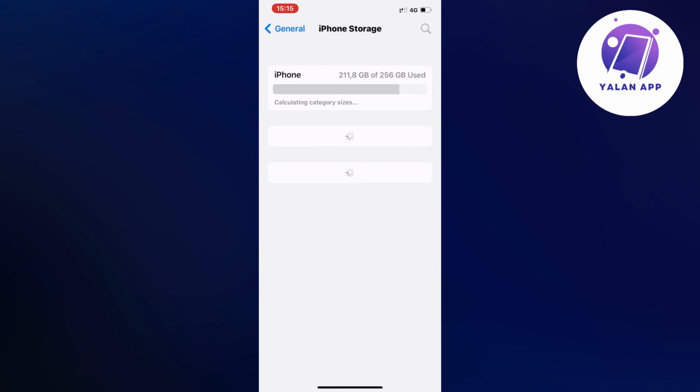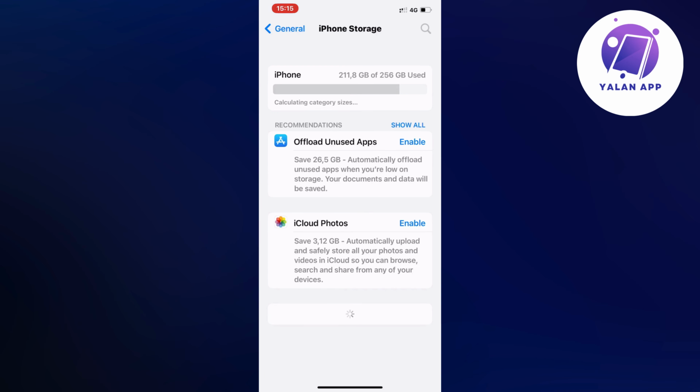And by the way, if you're using an Android, it's going to be the exact same step-by-step guide. Also, just so you know, just find storage on your Android phone as well. And then you can just proceed with the step-by-step guide similar to this video.